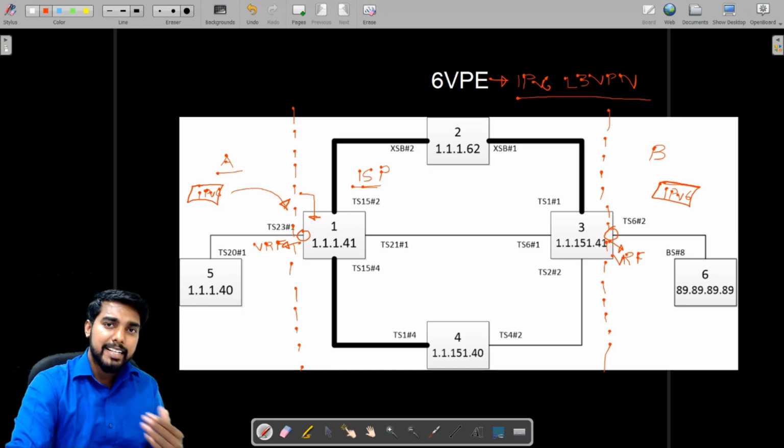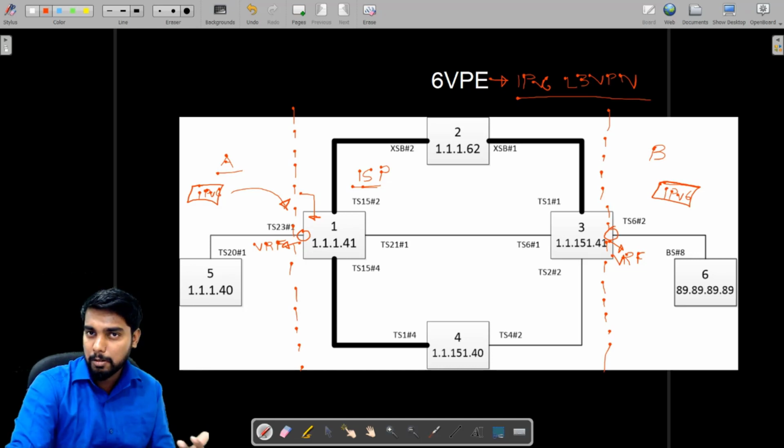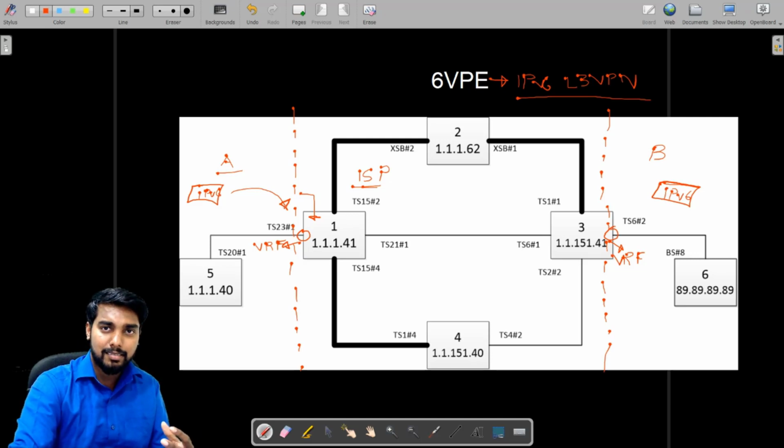Now the ISP network is a huge network with thousands of routers, and it's not necessary that all of the thousands of routers are running the latest version. So IPv6 is comparatively a newer version when compared to IPv4. Again, it's not so new. It's been in the network for a while, but still not all ISPs have their backbone upgraded to support IPv6.